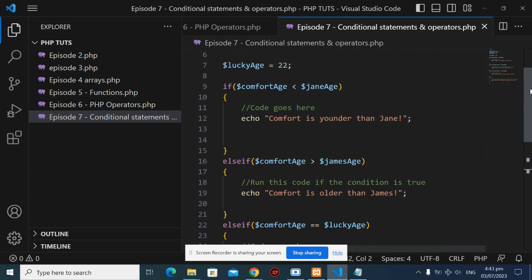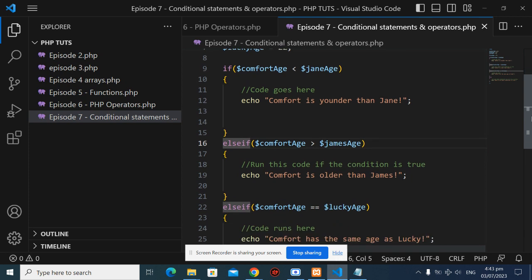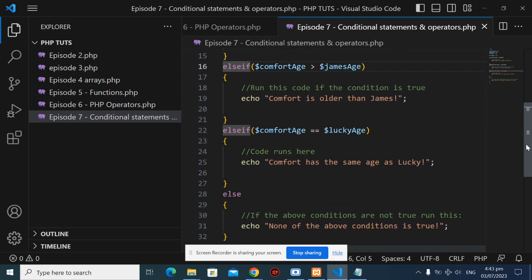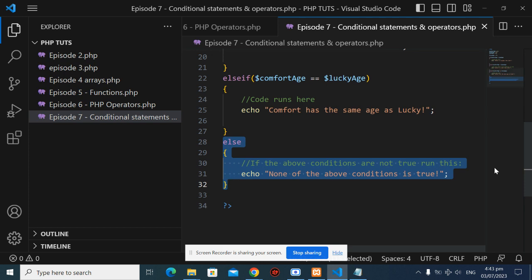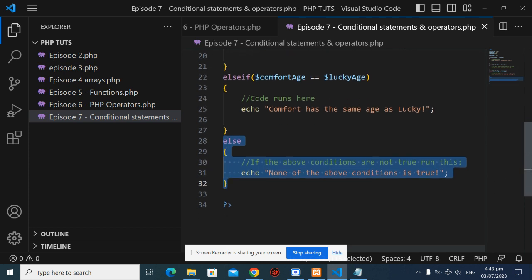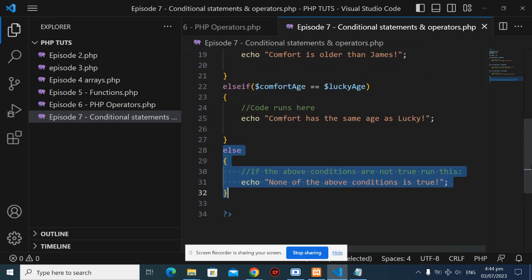So there are no limitations in PHP on how many else if statements you can use. If you wanted to, you can add as many else if statements as you like, until you feel satisfied. But with the else, it just has to be one since it's the default code. It evaluates when the conditions have not been met.